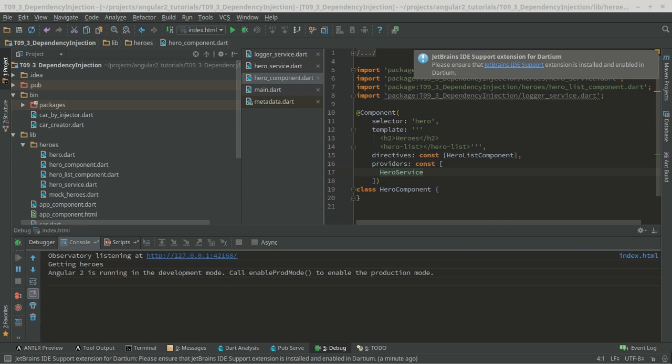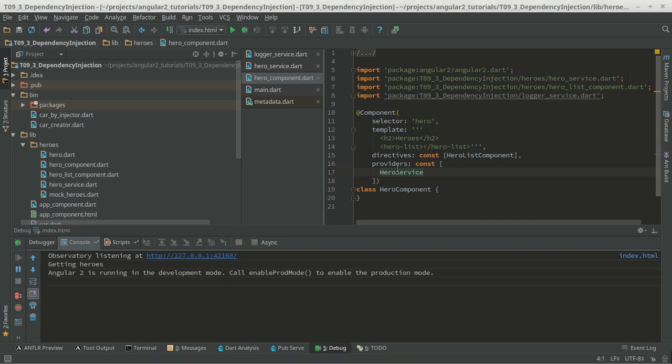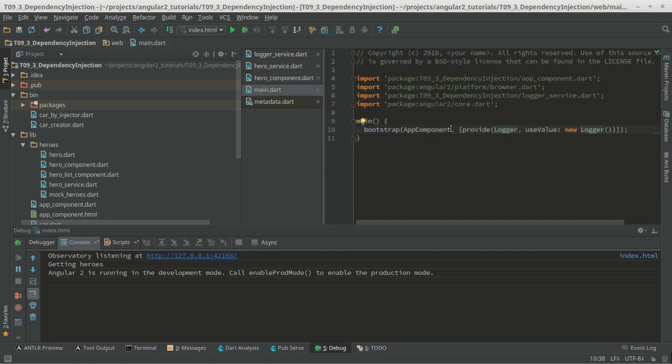Let me look for it. I don't remember what it is. Okay, so what I'm going to do is just create a new logger, and in this case I'm going to create the logger here right after the main. It's not good practice doing this in this place, but just for educational purposes, you can do it here.